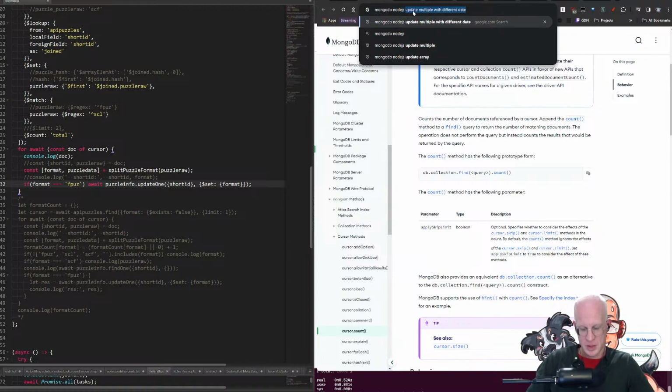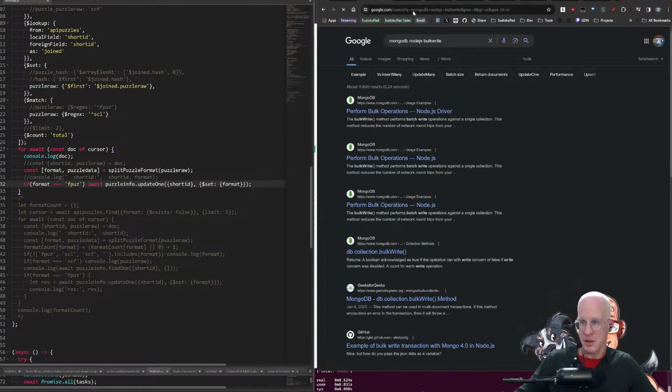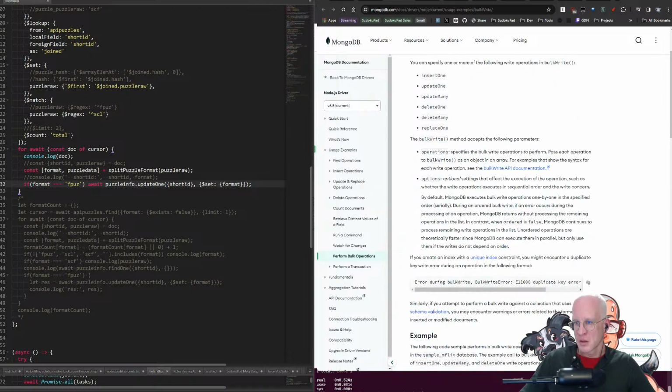MongoDB Node.js bulk write. That's probably what we want.